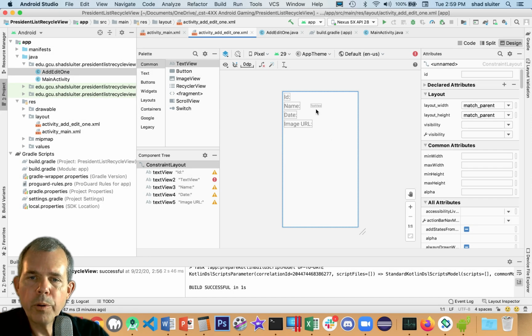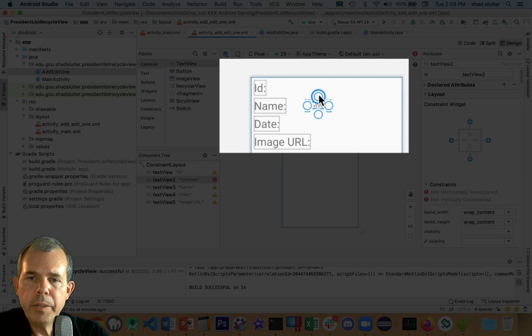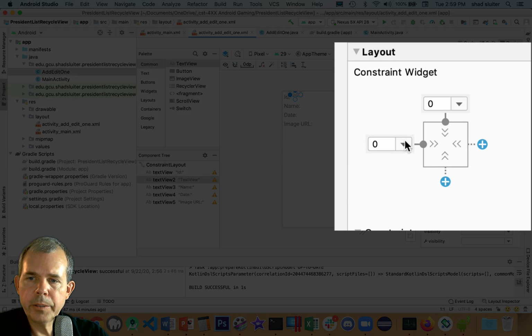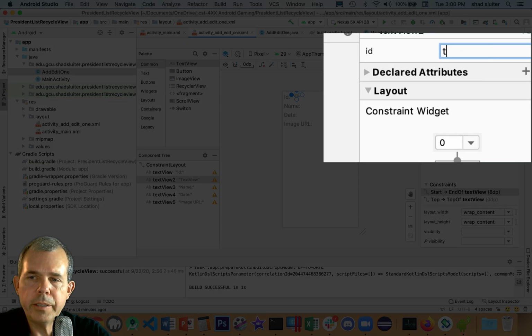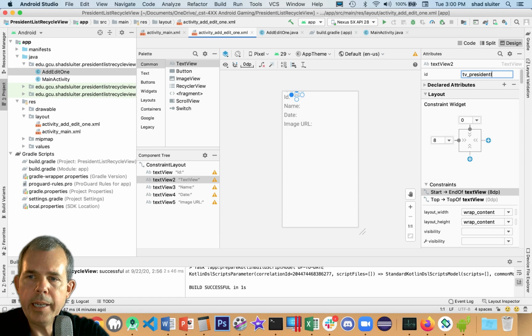Now we still have this little orphan ID over here, the text view. Let's drag him to be at the top of the ID, and let's do the left to match the end of the ID. Let's also set some space between those. Now in this one, it's important that we actually give it an ID. So I'm going to put in here TV for text view, and I'm going to call it President ID number.